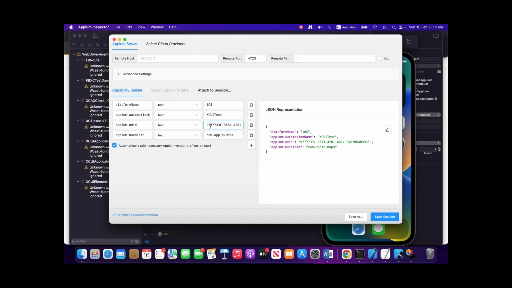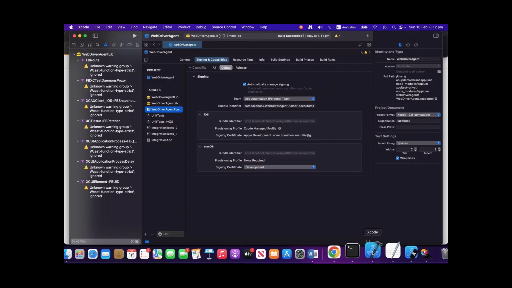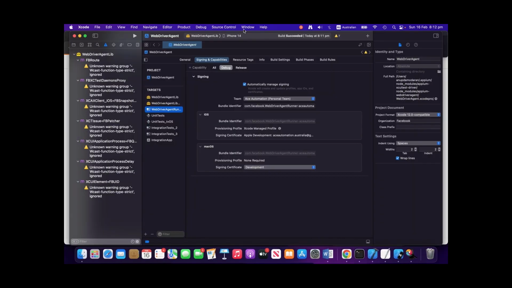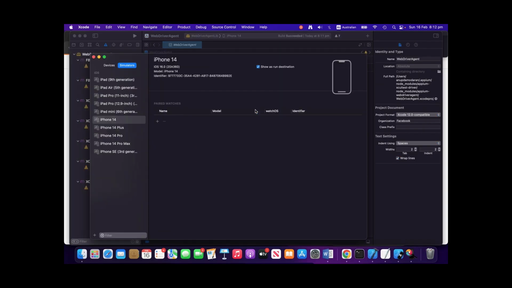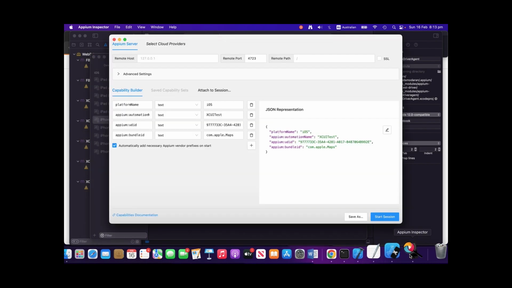Now this time we are not using the real device, but we are using a simulator. And how did I get this particular UDID? As I explained, if we go into Xcode, and within Xcode I go to Window, and then Devices and Simulators, in this section, if you click on the particular phone that we want to test, iPhone 14, you will be able to see an identifier over here. So this is the identifier that I have copied and pasted in my Appium Inspector.